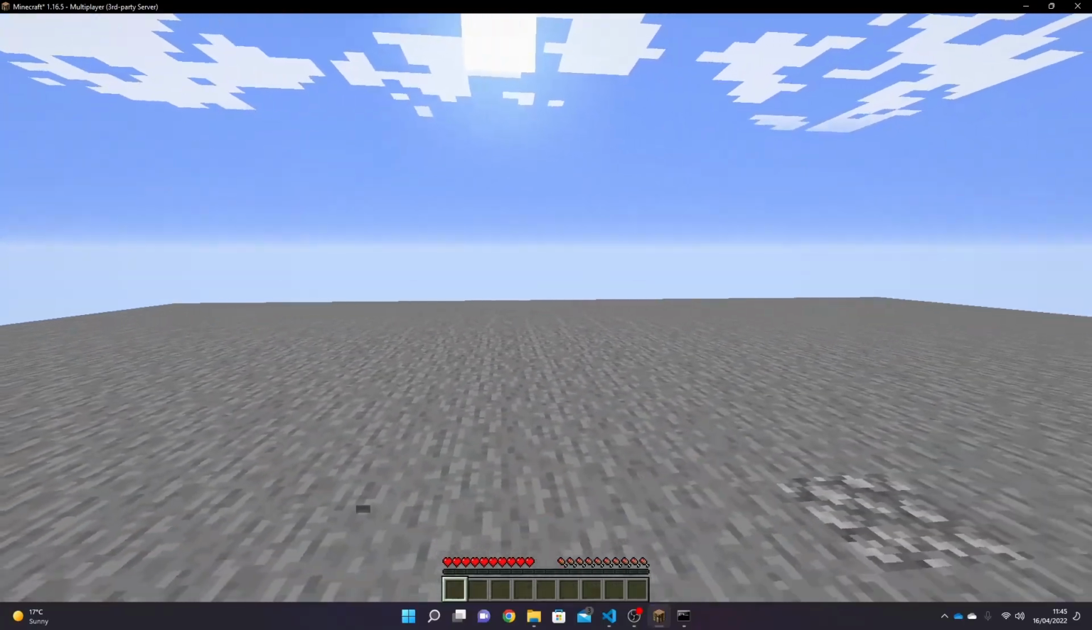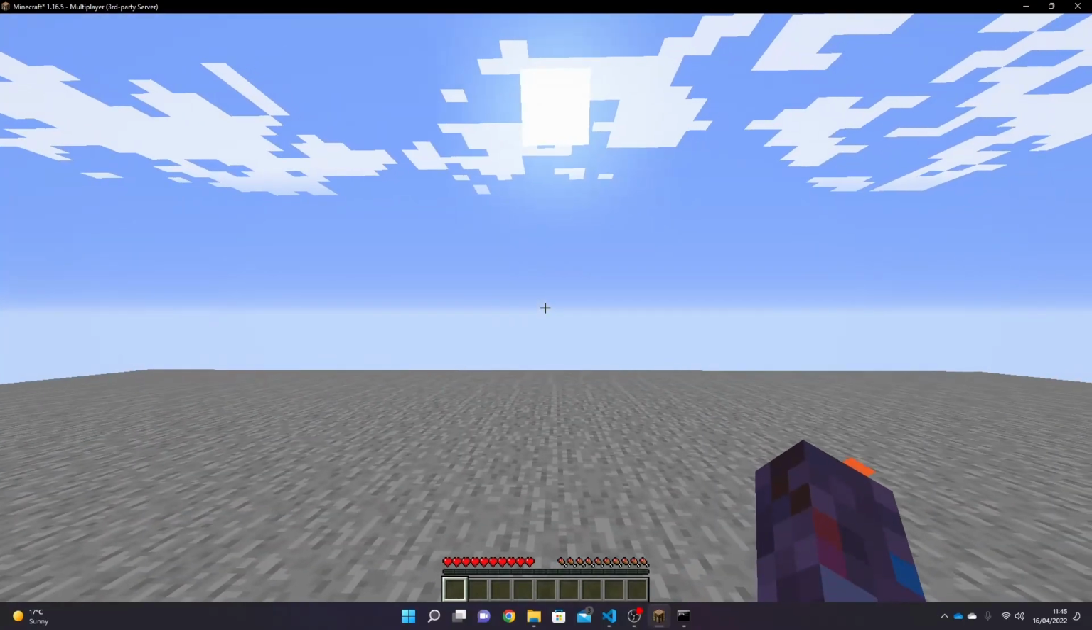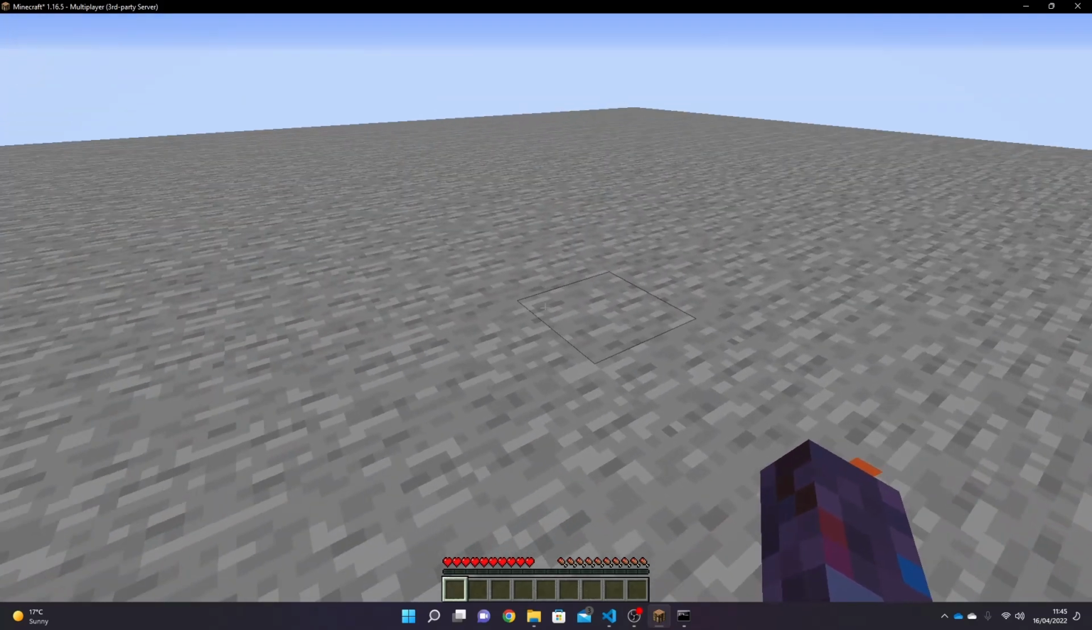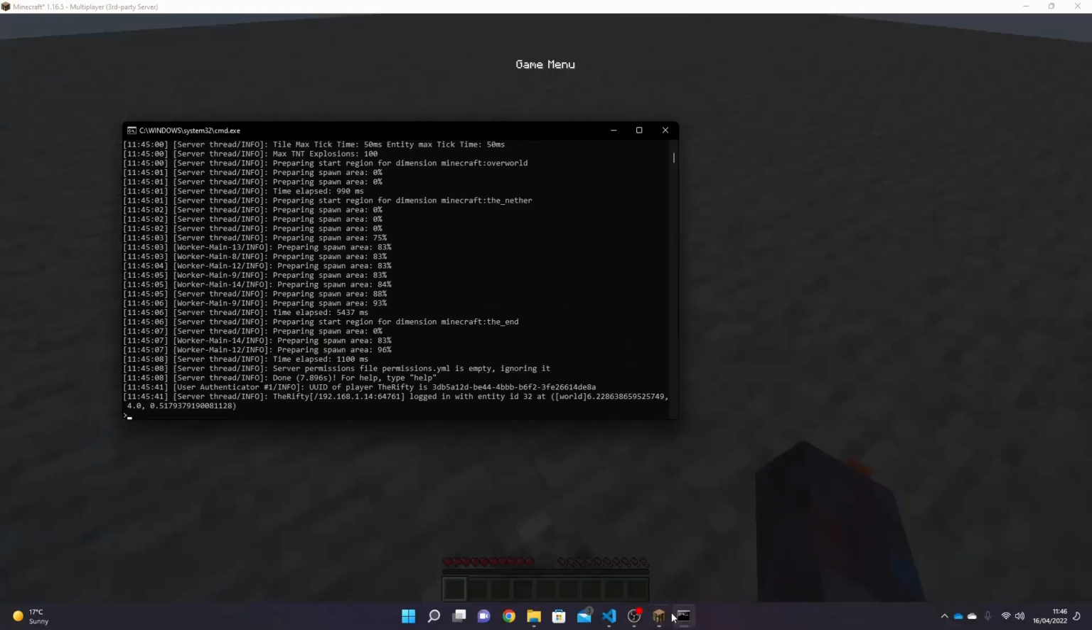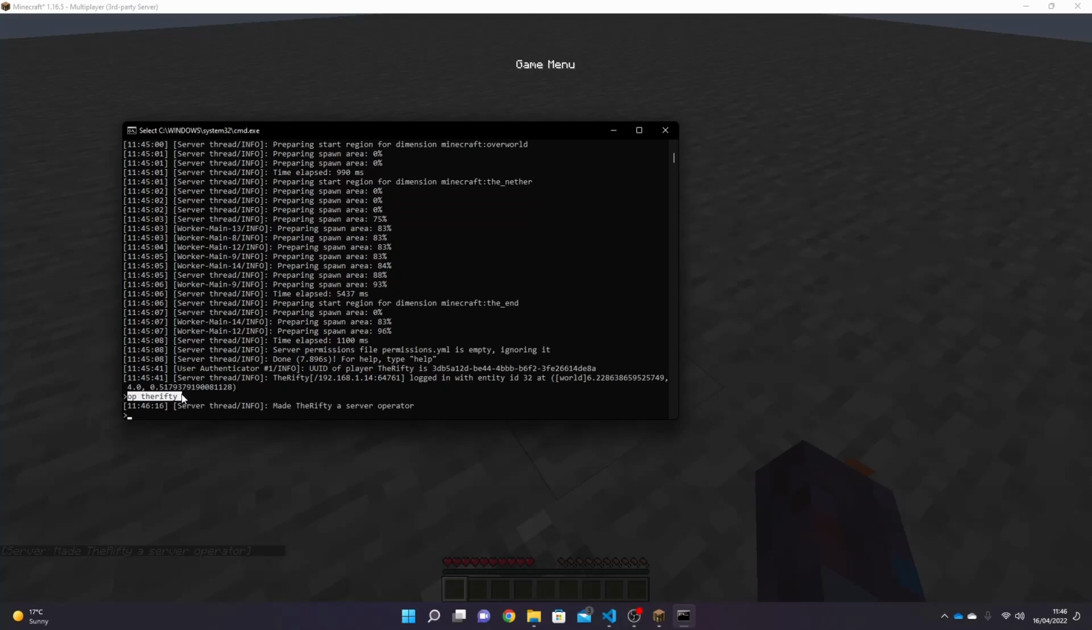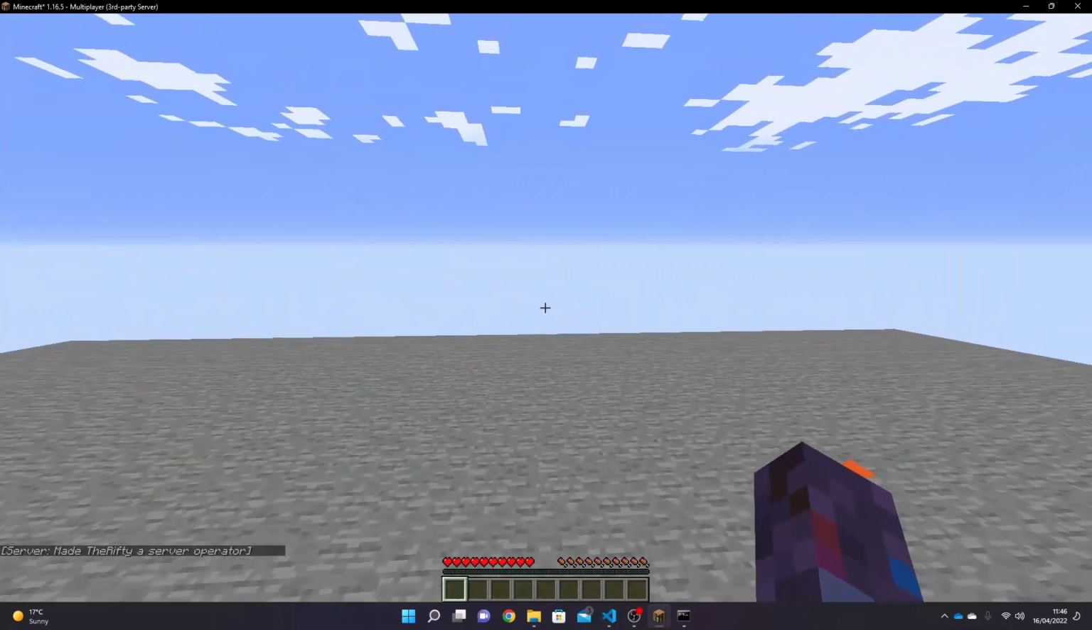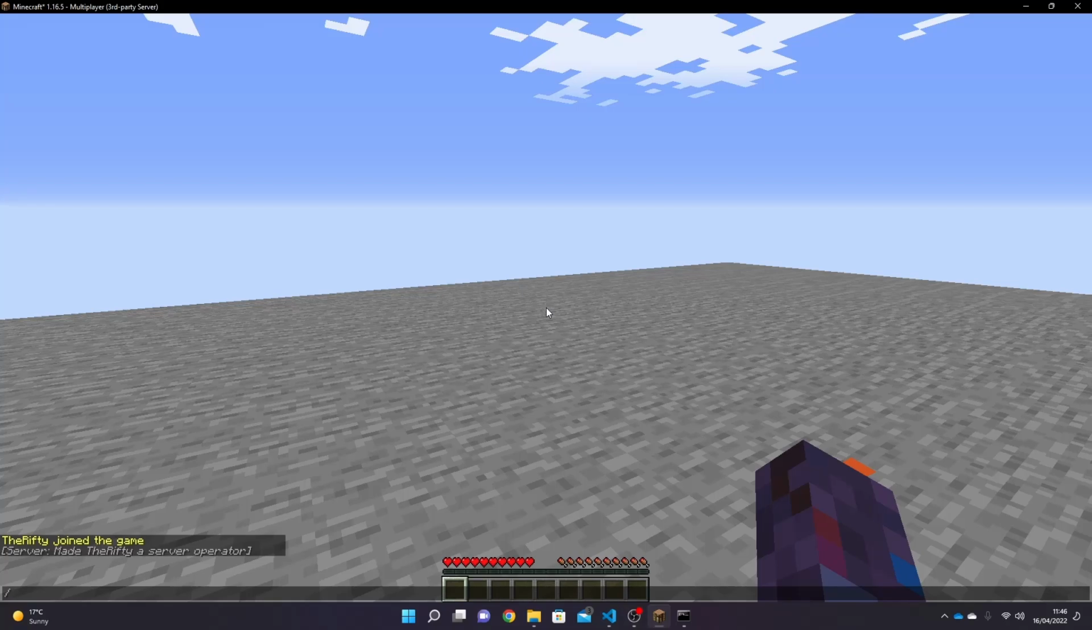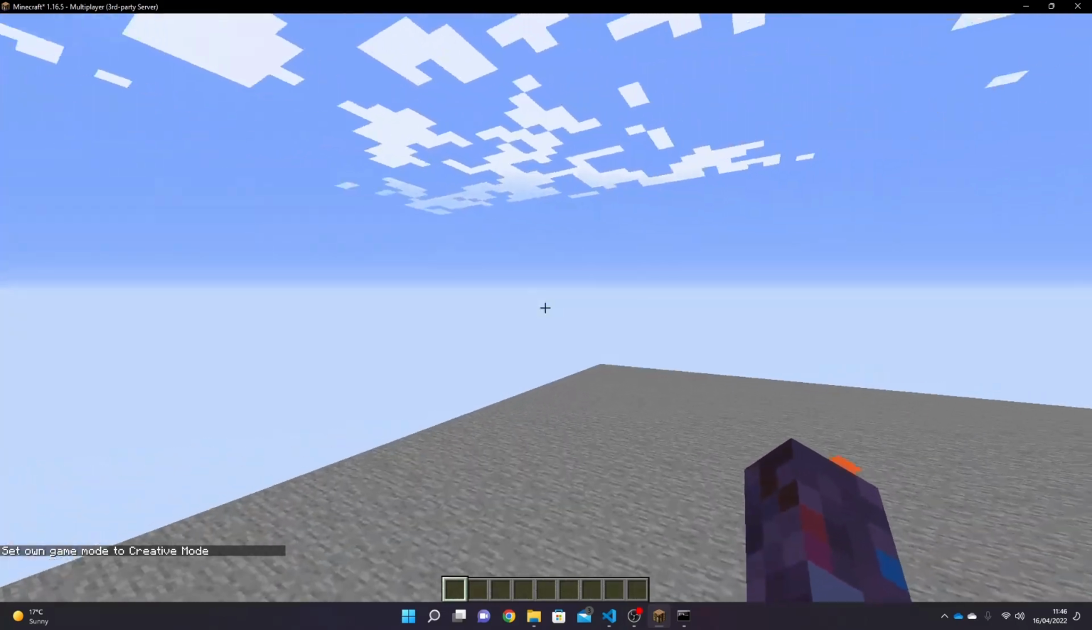The only other thing I see quite a few people asking on forums and stuff is how do you get creative. So what you want to do is go back to your command prompt and in here type op and then your in-game name, so mine's the Rifty. You don't need to do the slash, I don't think. So just type op and then your name, and this will give you server operator, and you can just do slash gamemode creative, and now you're in creative.